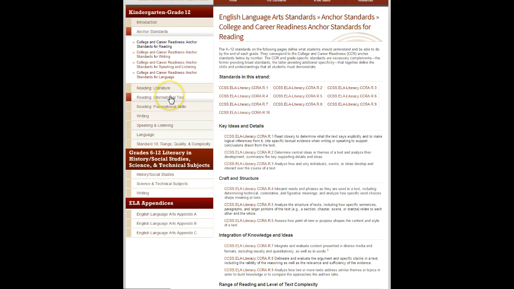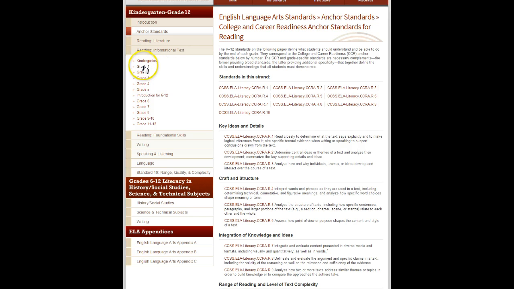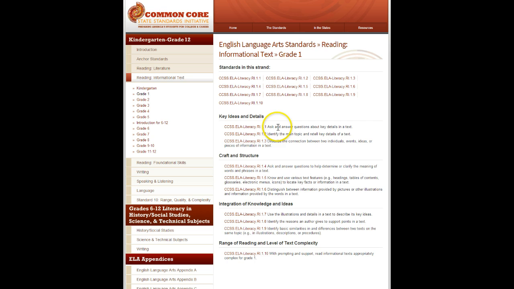However, when we go to the informational text link and we look at grade one, we see that standard one is simply ask and answer questions about key details in the text. That is perfectly grade appropriate for a first grader, and yet it speaks to the anchor standards regarding the key ideas and the details of the text.